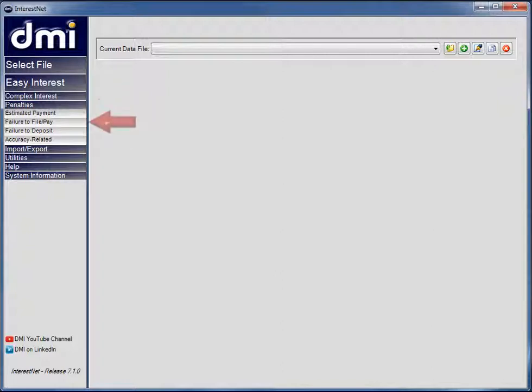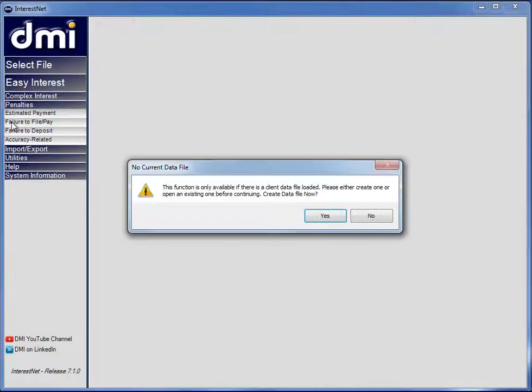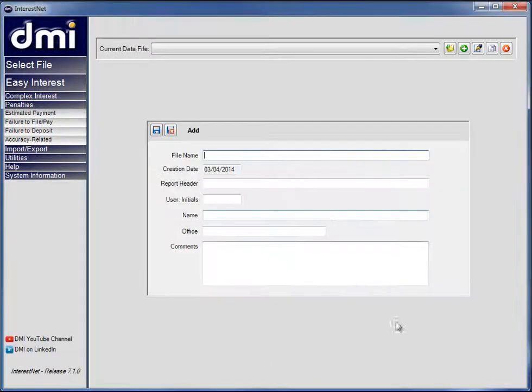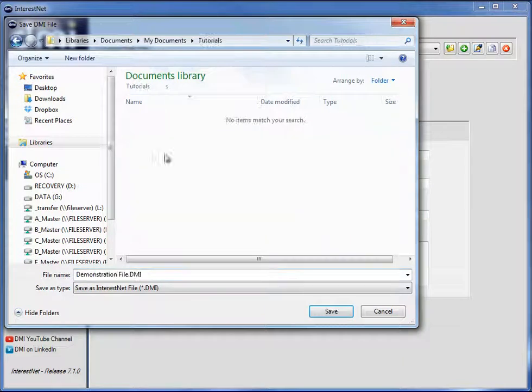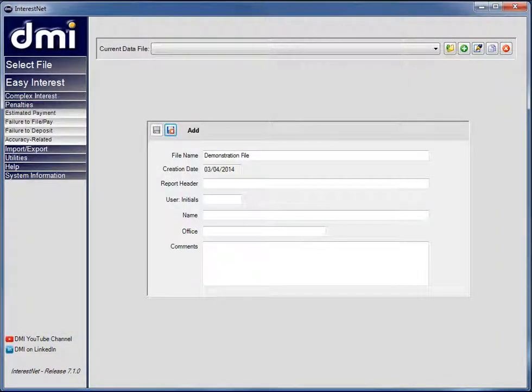Upon selecting the Failure to File, Failure to Pay option, you will be prompted to create a new data file if you have not already done so. Click Yes, and type the name you wish to give your data file. Then click the Save icon. Select the designated area you wish to save your file, and click Save.